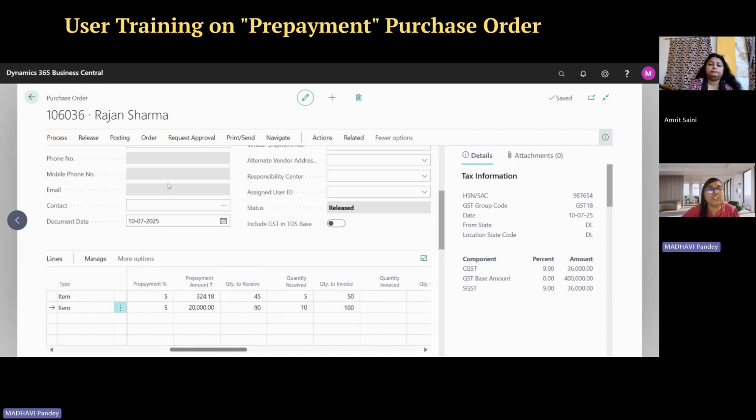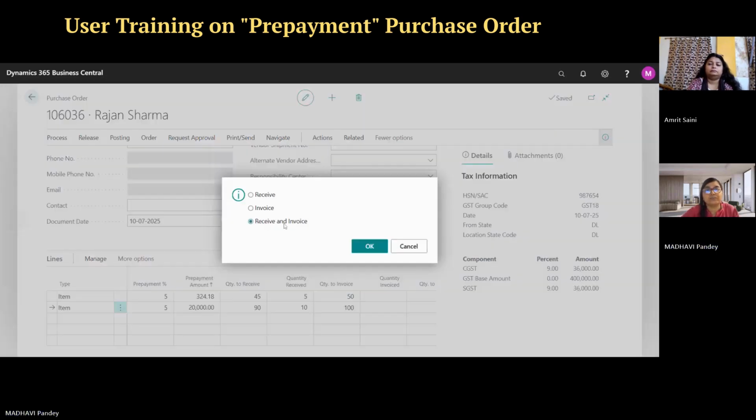Next, quantity to invoice. So we need to post the invoice because we already received. Receive and invoice. We will work with the receive first, then we will invoice the received quantity. You can disable this field so mistakes will not happen. The last option, you can disable this.